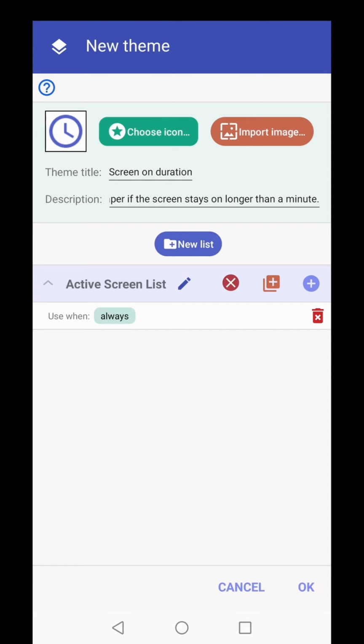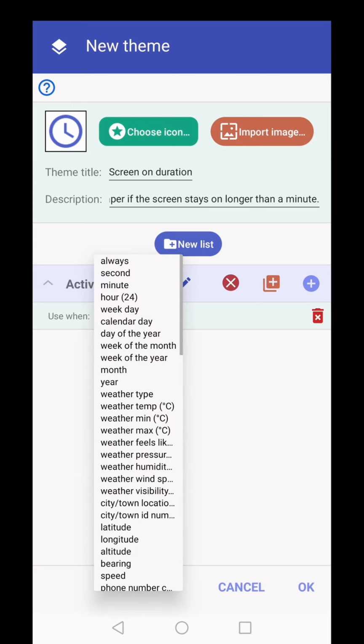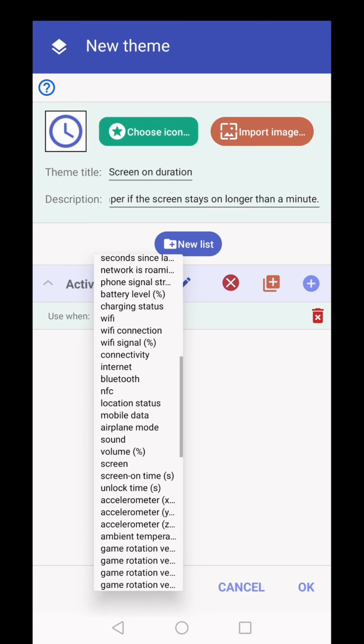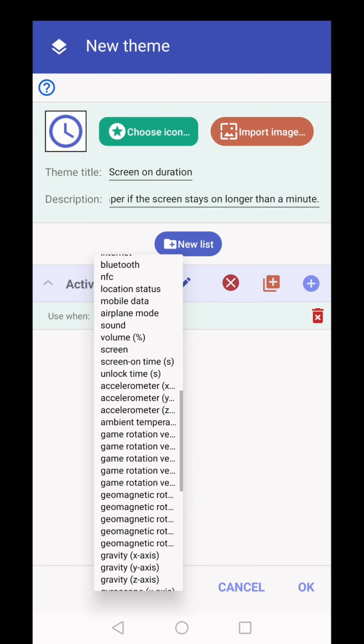Currently, it is set to always activate this wallpaper list. Let's have a look at a few of the parameters we can choose from instead. As you can see, there are quite a few.